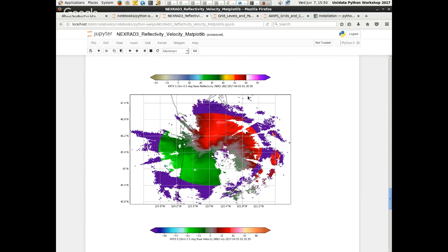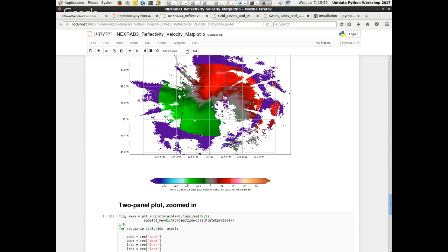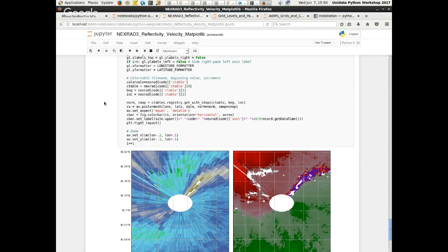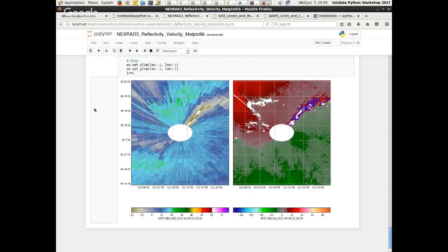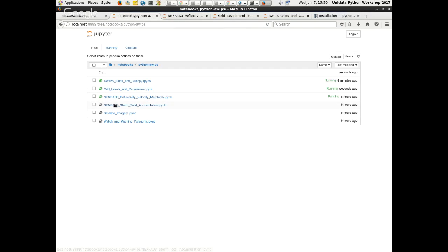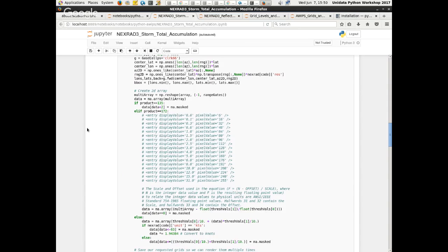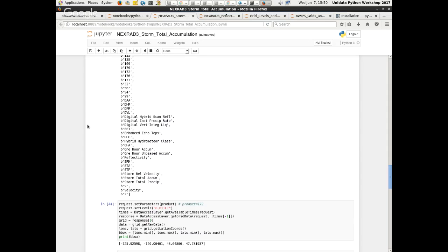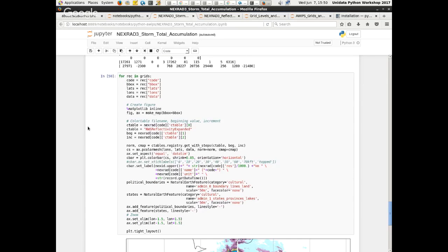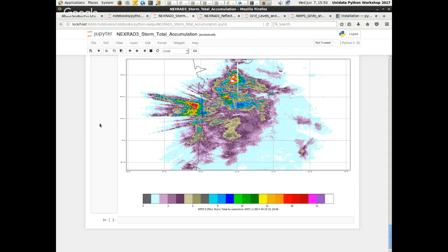So an example of 1 kilometer base reflectivity and quarter kilometer base velocity over Portland, Oregon. And then a little two-pane zoom that I created so I could go in manually and visually check the values in K versus Python. Another notebook here for storm total accumulation. Again, it gets a little complicated, but there's kind of an ugly storm total precipitation view of level 3 files.